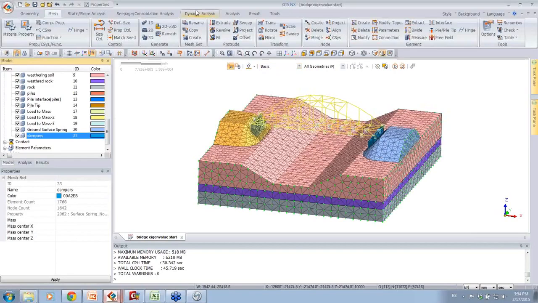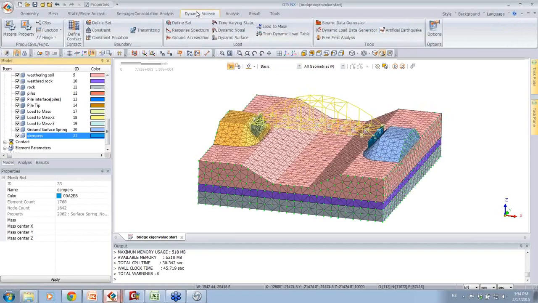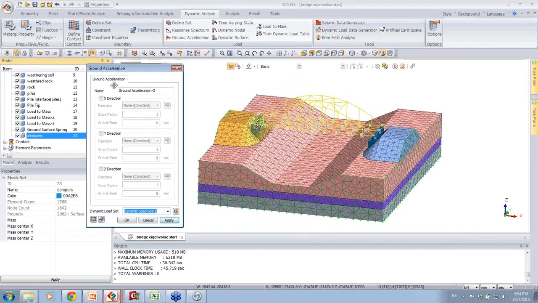So now I would go here to dynamic analysis, and what I would do is ground acceleration. I can choose the direction that I want to add it. We see here that we have a scale factor, so I could potentially add the same acceleration function in two directions. There's a different session, a different tutorial that we show where by varying these scale factors, you can actually make it be at an angle between the two.